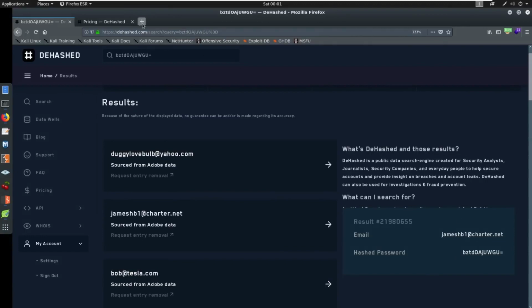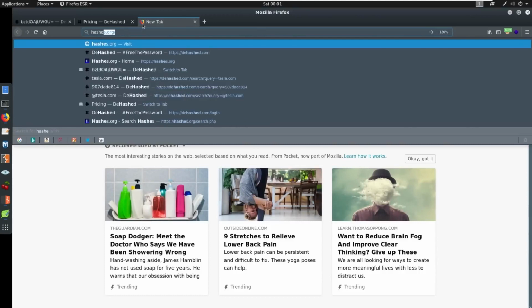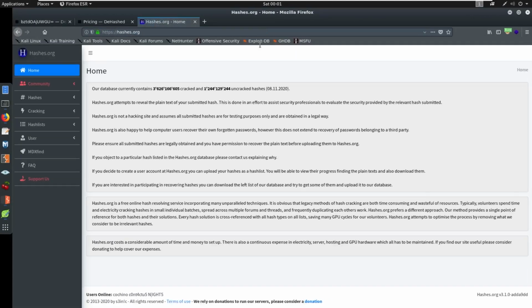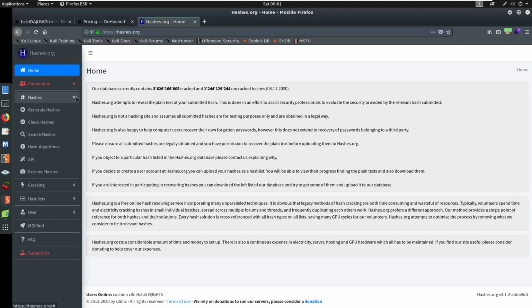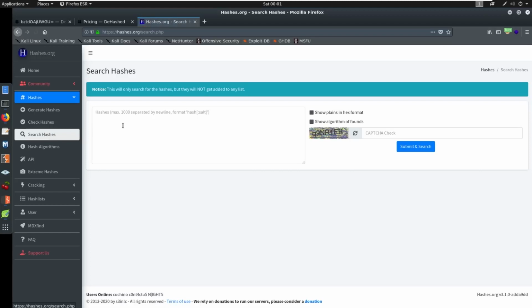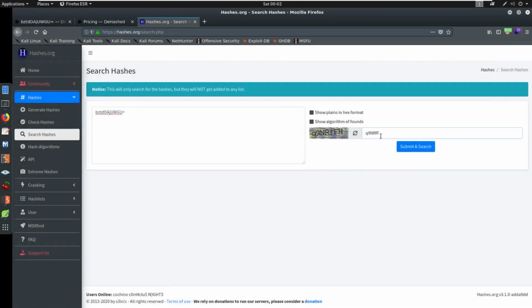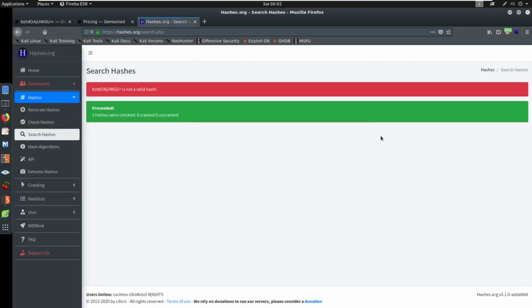Now we can go to a website called hashes.org. If we come here, we have the capability to actually try to search for this hash. So we could search hashes and see if we can find it. You can come in here and just paste it. And again, it doesn't do a great job, in my opinion, with the Adobe hashes. Sometimes they crack, but a lot of times it says it can't find them. Oops, there we go. Let's try hitting a search here. Okay, so it says not a valid hash.